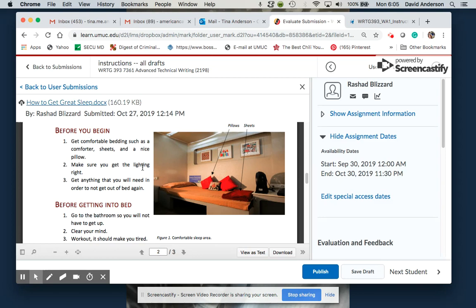Make sure you get the lighting right. Again, what does right lighting mean? For one person, it's one thing. For another, it's another thing. My husband and I have totally different lighting needs in the same room. So the idea of getting it right is again a subjective term.